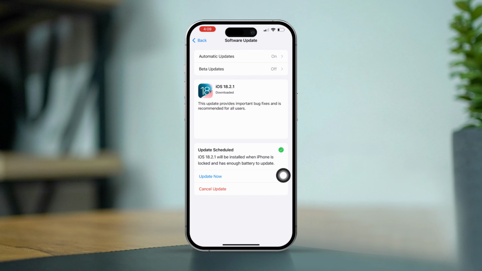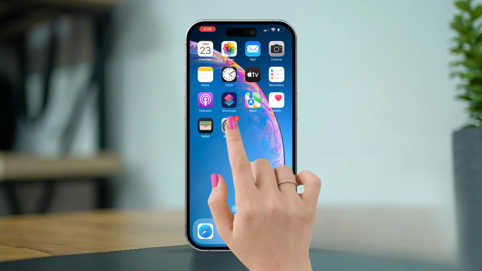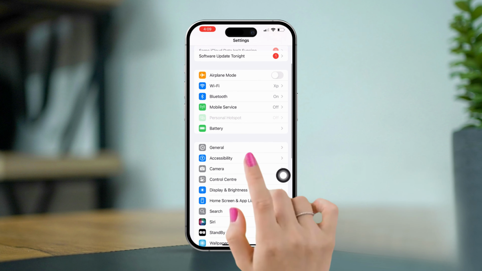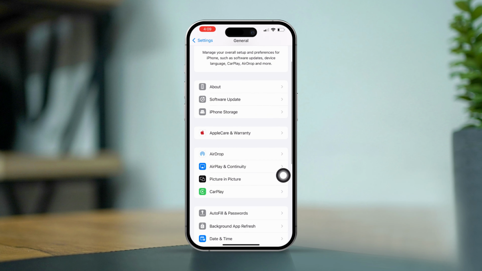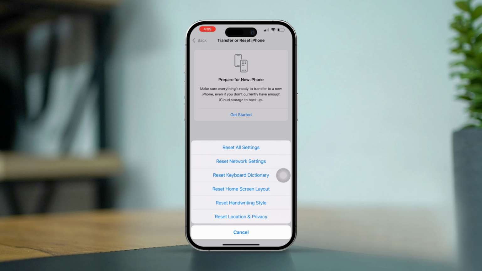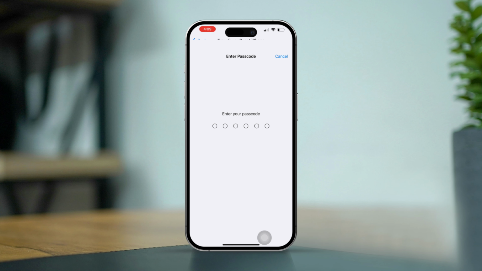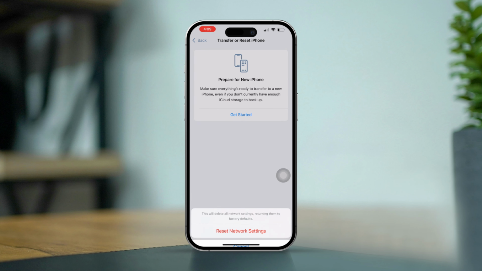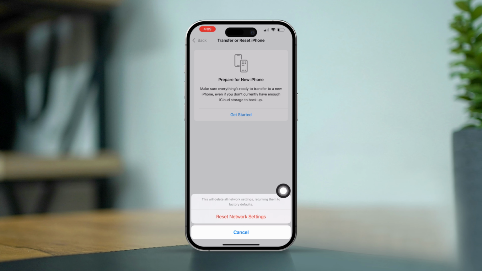Solution 6. Reset network settings. Open Settings, scroll down, tap on General, scroll down and tap on Transfer or Reset iPhone. Select Reset and then tap on Reset network settings. Confirm your choice. Note that this will reset your Wi-Fi passwords, so be prepared to re-enter them.